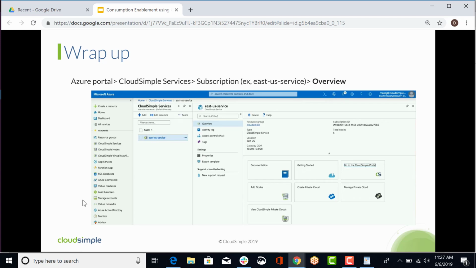CloudSimple allows you to create VMware private cloud using the capacity purchased and configured networking, review activity, users, or account from one single interface. To access the page, navigate to your Azure portal, then go to CloudSimple Services, Subscription, and finally Overview. This page also provides other valuable information such as documentation and getting started with CloudSimple.